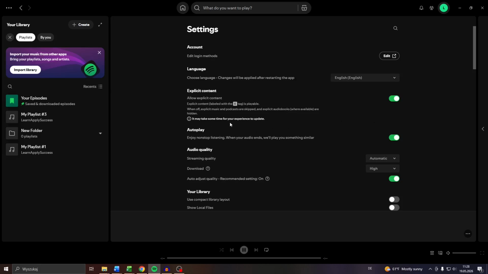And as you can see, guys, the filtering to be applied and to be 100% updated may take some time according to this disclaimer here. So that's how it works.